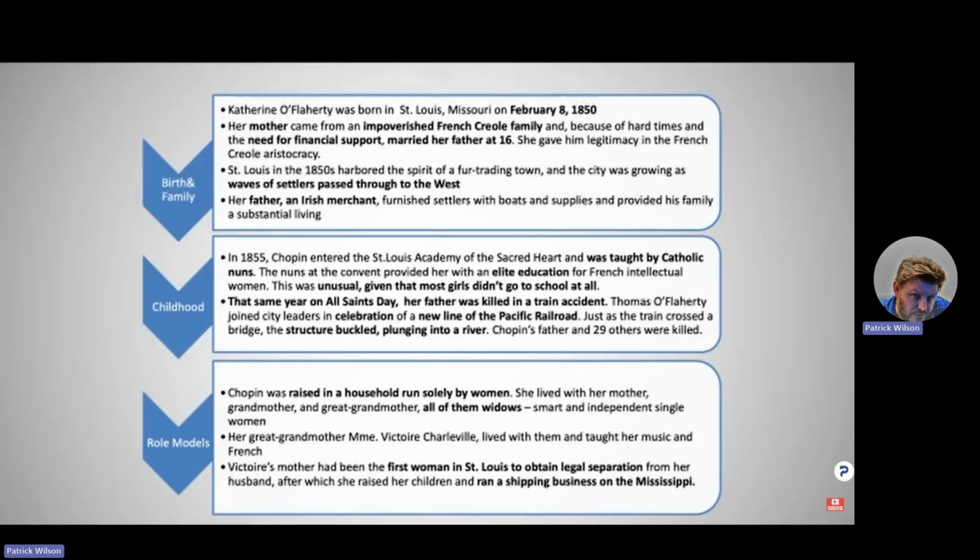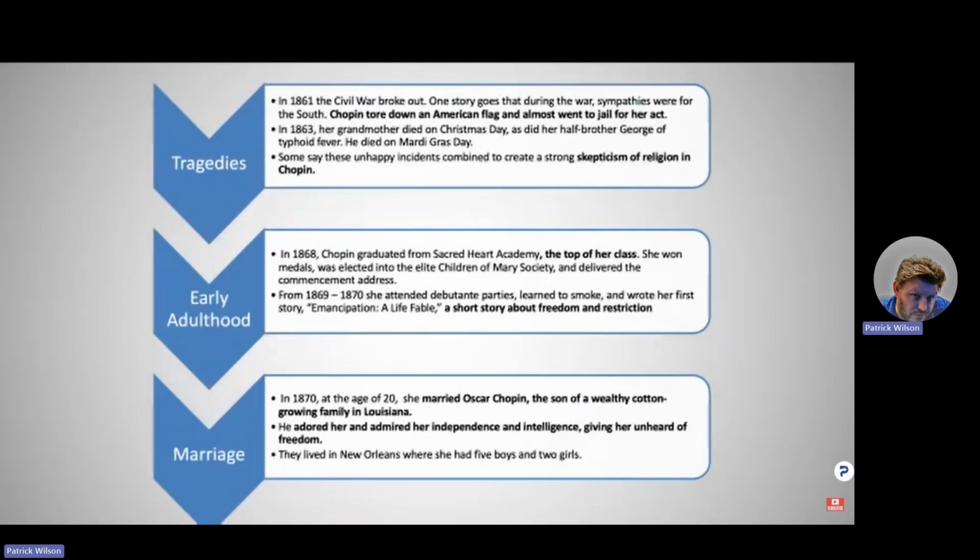Her great-grandmother, Madame Victoire Charleville, lived with them and taught her music and French. Victoire's mother had been the first woman in St. Louis to obtain legal separation from her husband, after which she raised her children and ran a shipping business on the Mississippi. In 1861, the Civil War broke out in the United States, and one story goes that during the war, sympathies were for the South. Chopin apparently tore down an American flag and almost went to jail for her act.